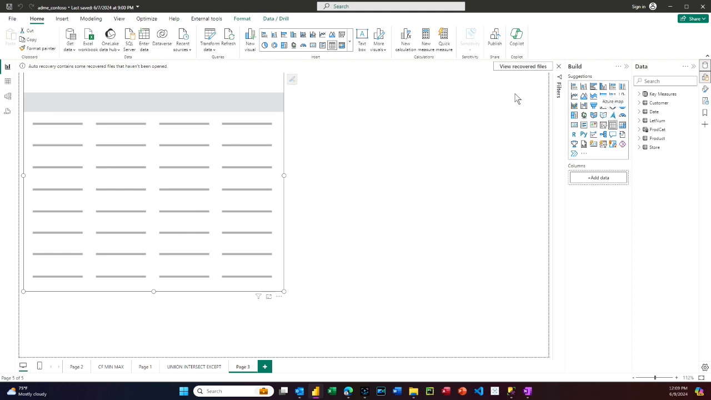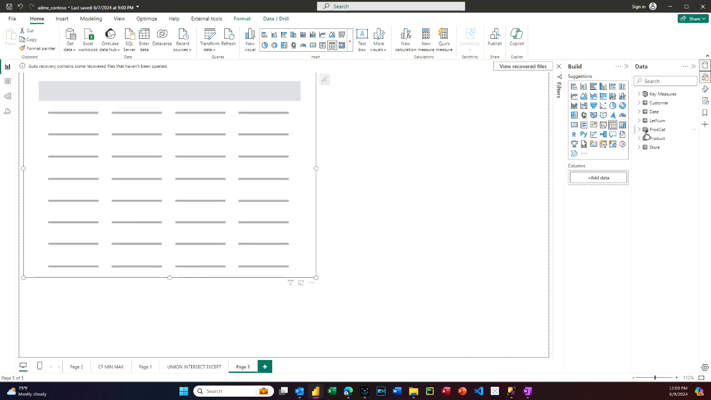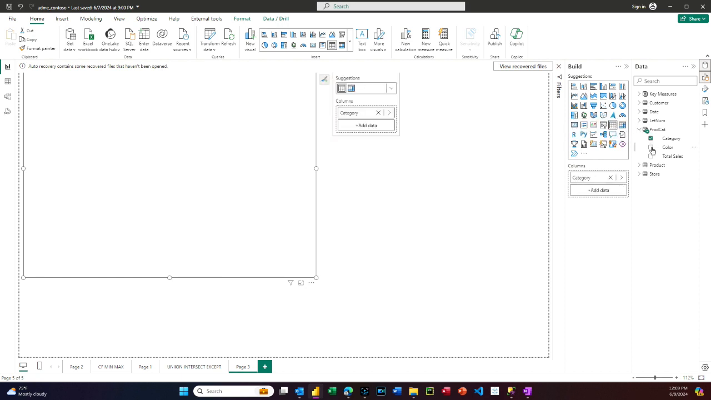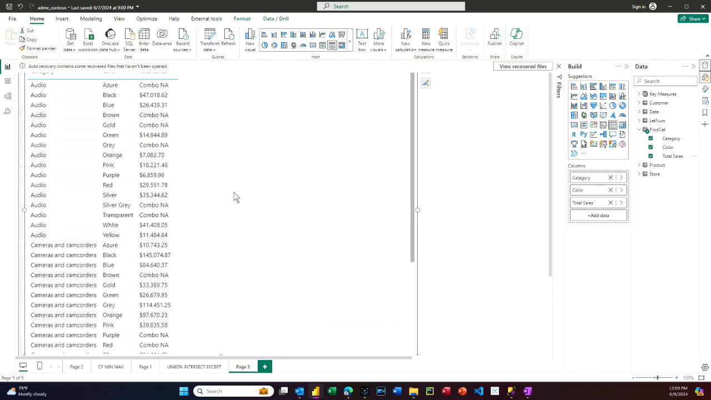It saved us all that creation and testing of all those little var tables. We just did them in DAX Query View. They're over there if we want to go back and see them. But what we're really interested in is a table with category, color, total sales, and if they had no sales in that category, combo not available. And there we go.